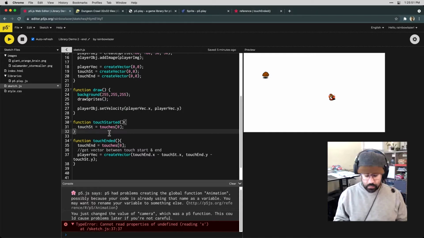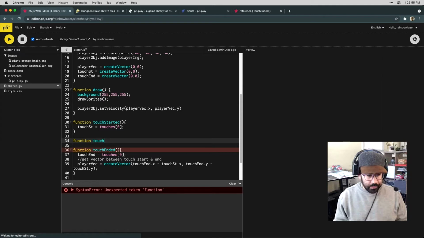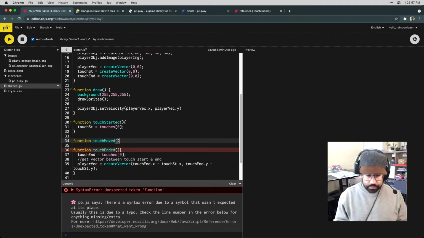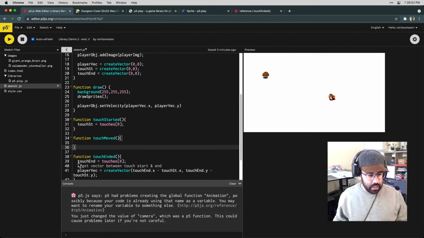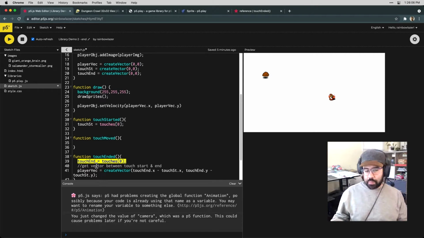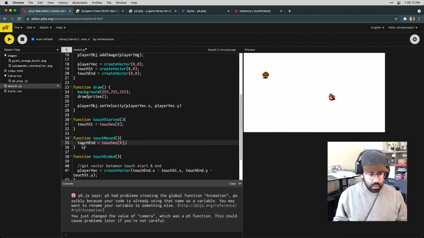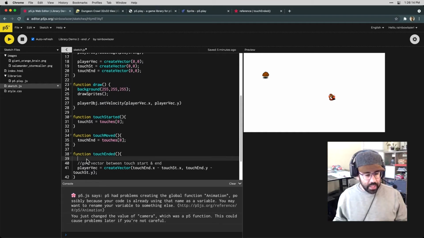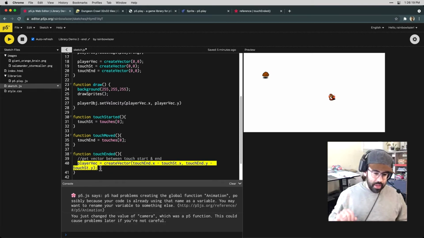Luckily, I think what we can do is bring in touch moved. Add that as an event function, and then basically just keep recording the last point that was touched into this touch end variable. So I'm just going to cut and paste that into my touch moved event function. And then when the touch ends, we can calculate the vector between the starting point and the ending point.